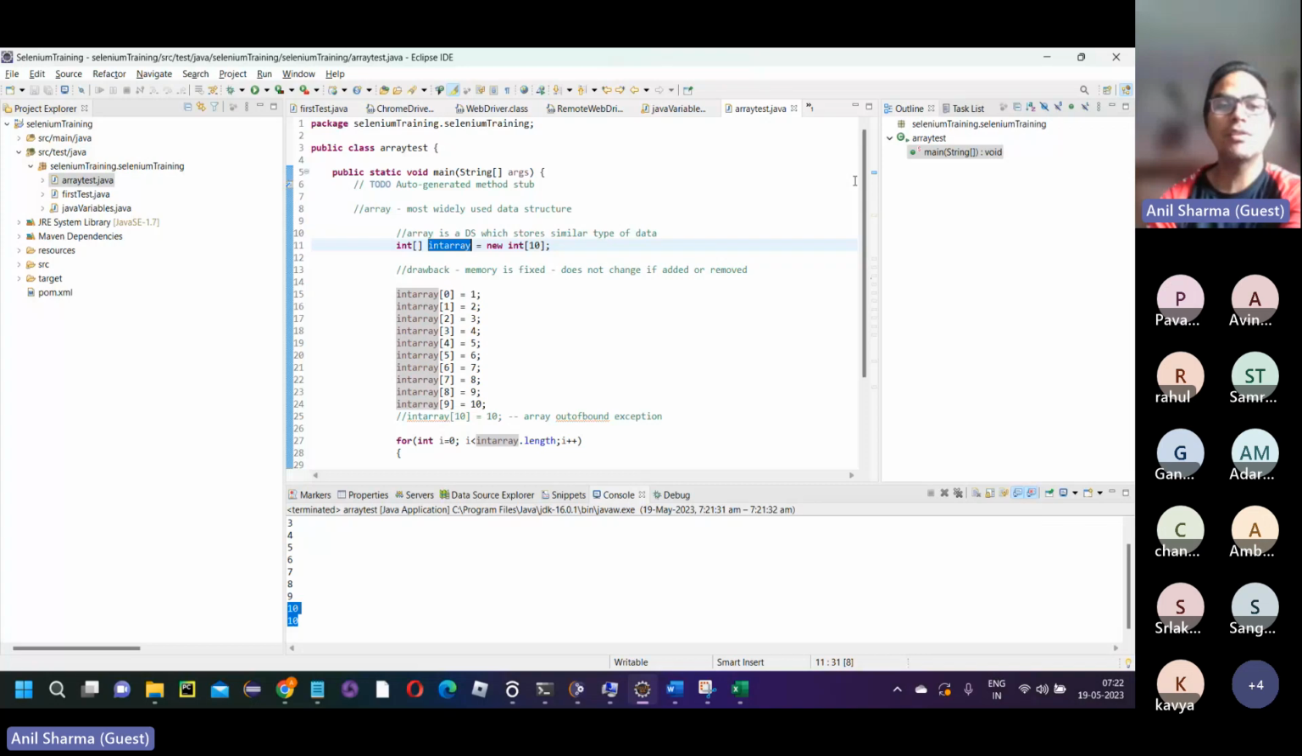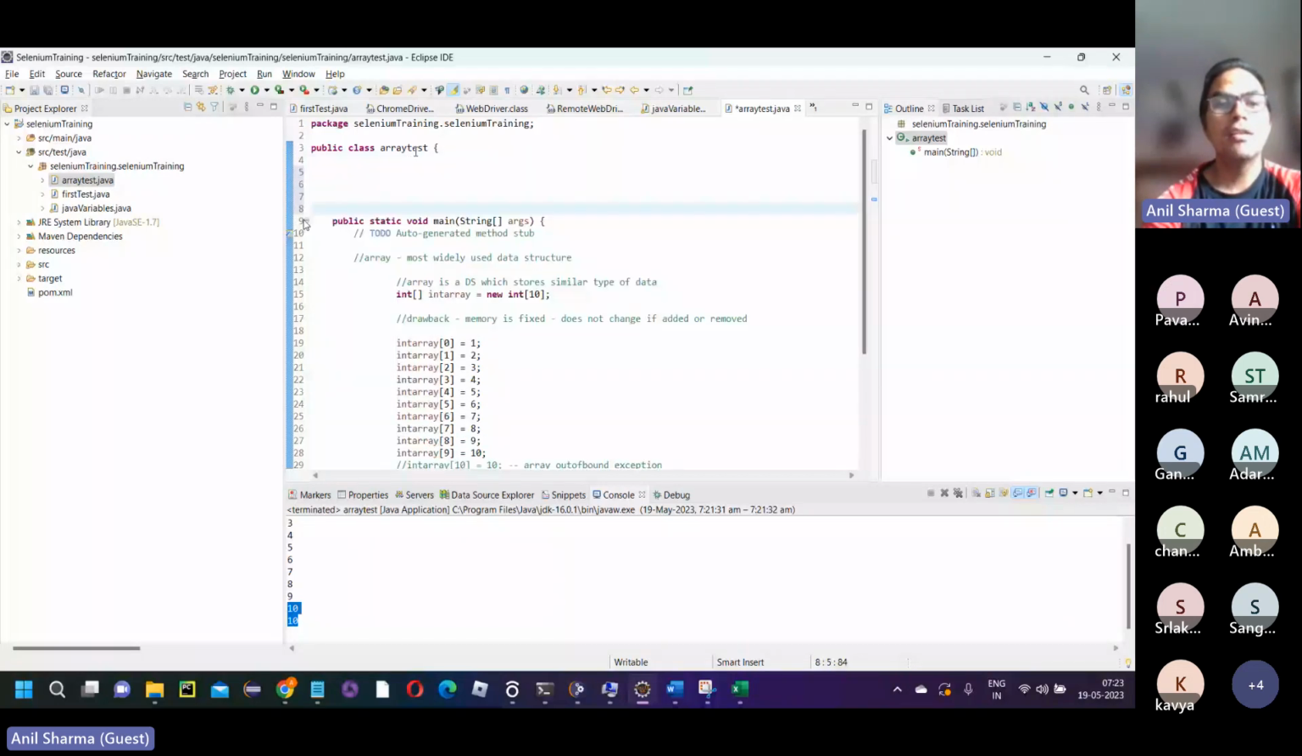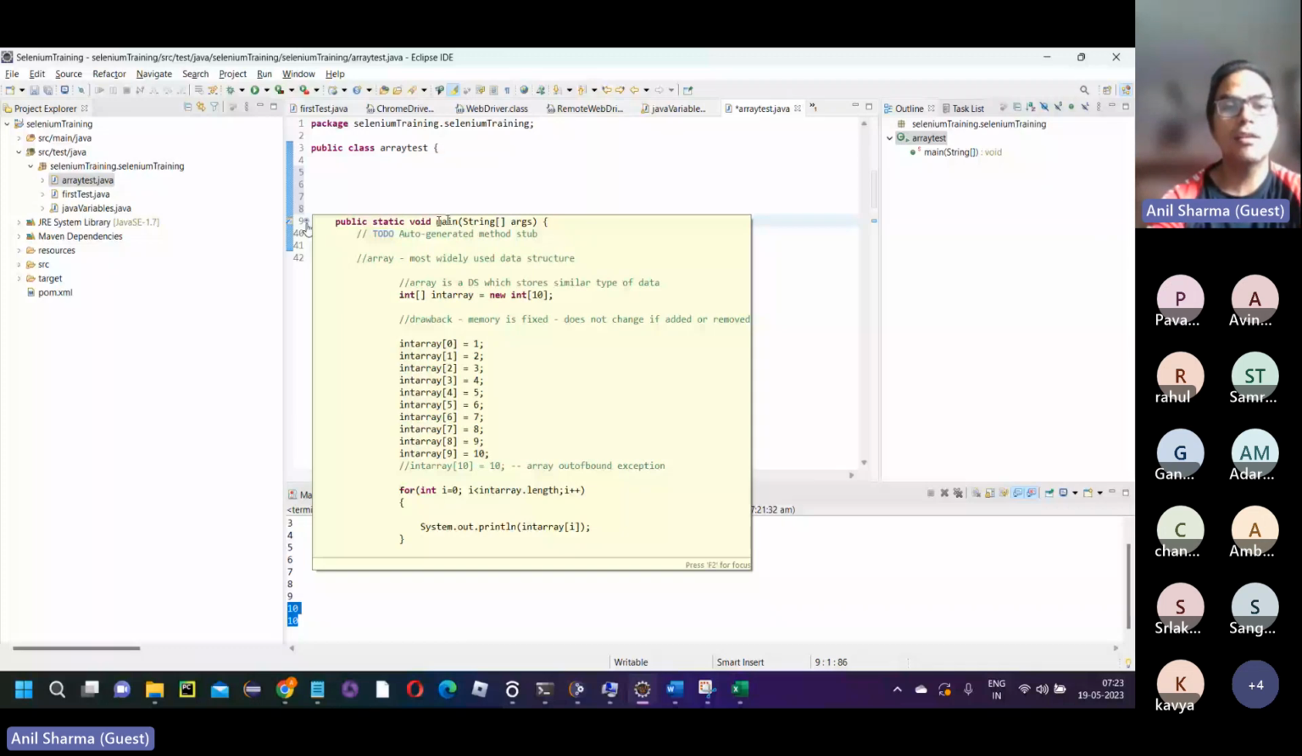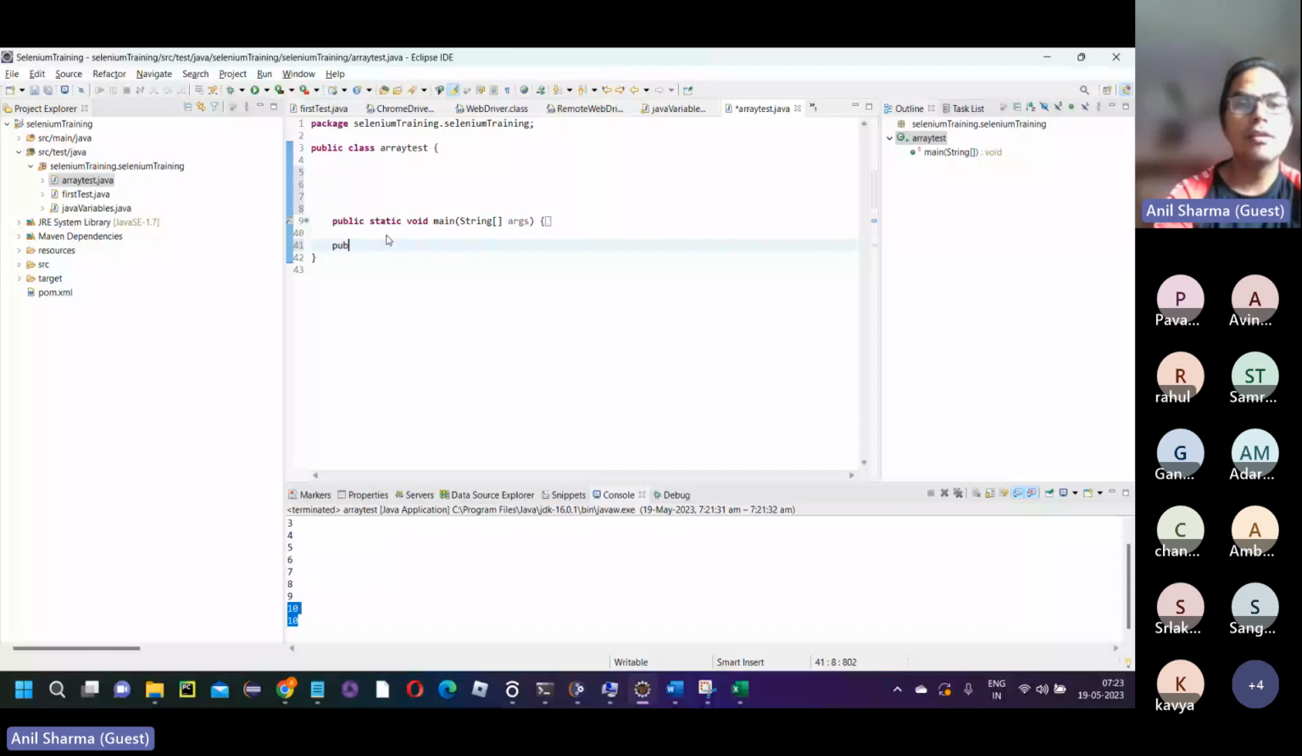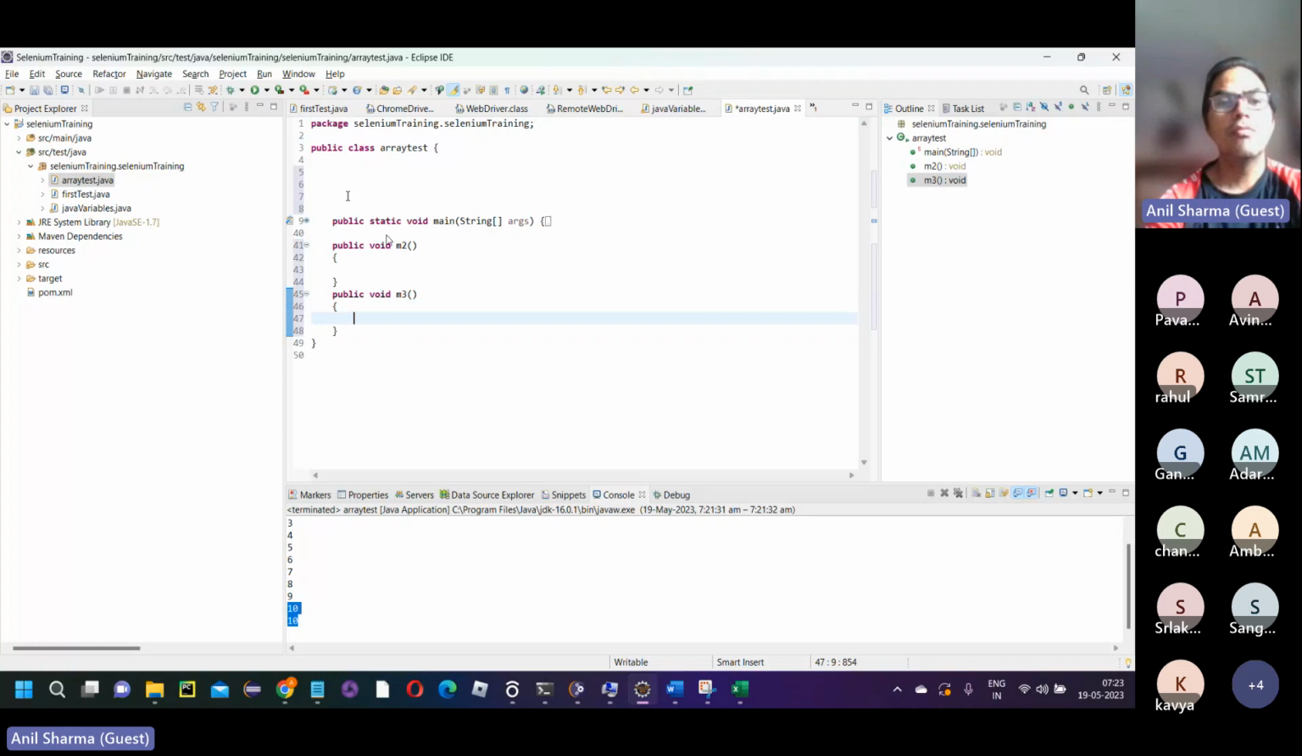So where is the picture of static? Static will always come under the class, outside all the methods. So you have the main method here, right? And if I have one more method here, public void m2, it will do something. Then another public void m3, this third method, let it do something, right? But whatever is coming outside of these three methods are called instance or static.